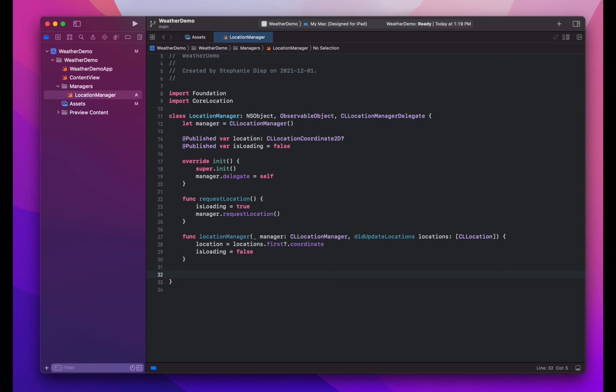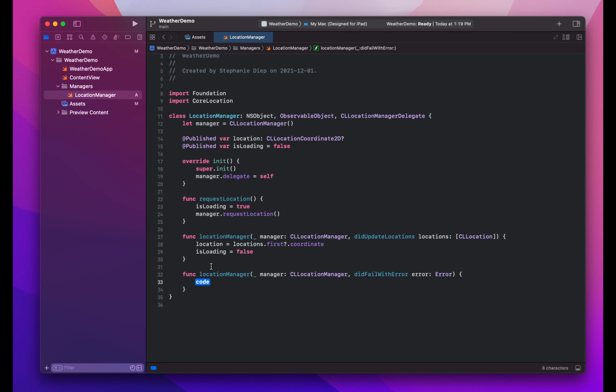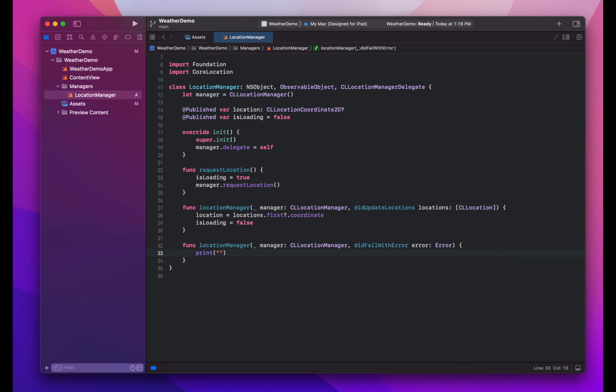Finally, we need to add a function to handle errors. So the function is called didFailWithError, and we'll print a message that says "Error getting location", and we'll print the actual error. We'll also set isLoading to false if we run into an error.